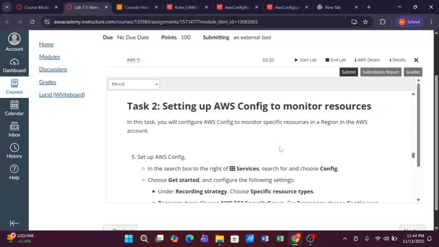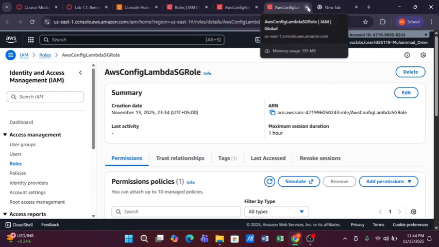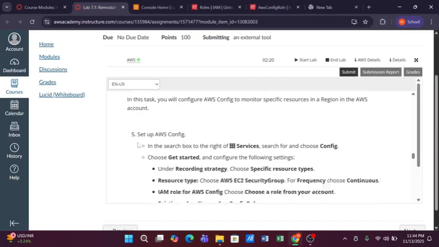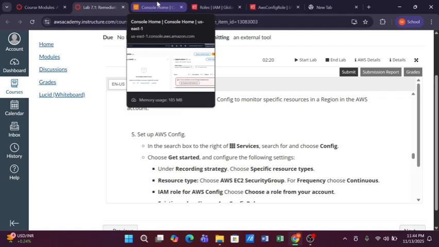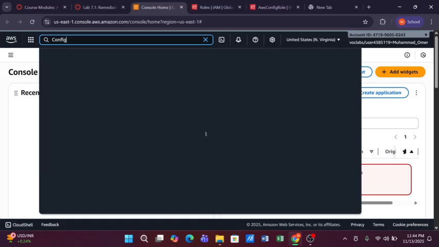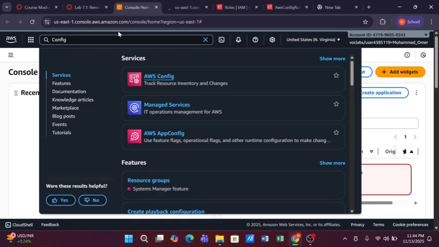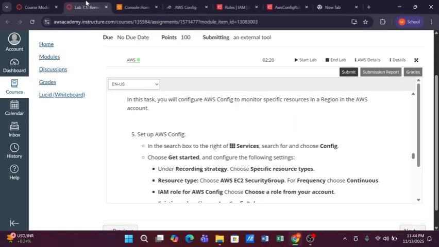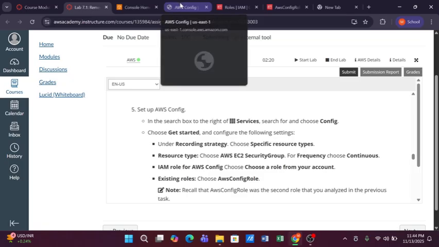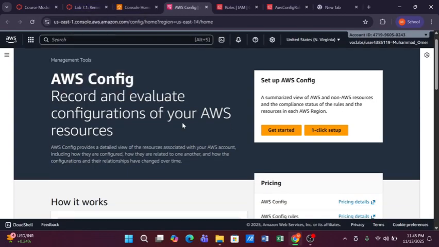The next task is setting up AWS Config to monitor resources. We can close the Lambda SG role tab because we won't be needing it for now. And for this we will be setting up AWS Config. All right, so let me open AWS Config in a new tab. Wait for it to load. So here I am inside the AWS Config tab.